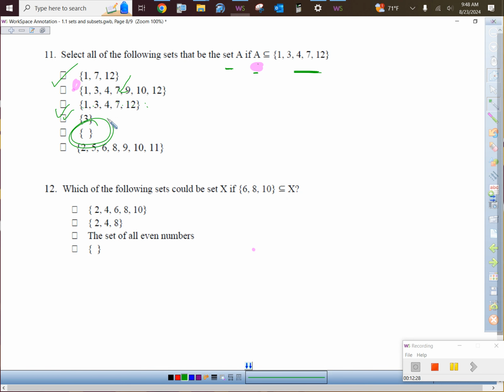And here's a weird fact. The empty set is a subset of everything. Because isn't this totally smaller than that, right? It's empty in that case. So we do check the box on that. The empty set is a subset of any set in the world, right?